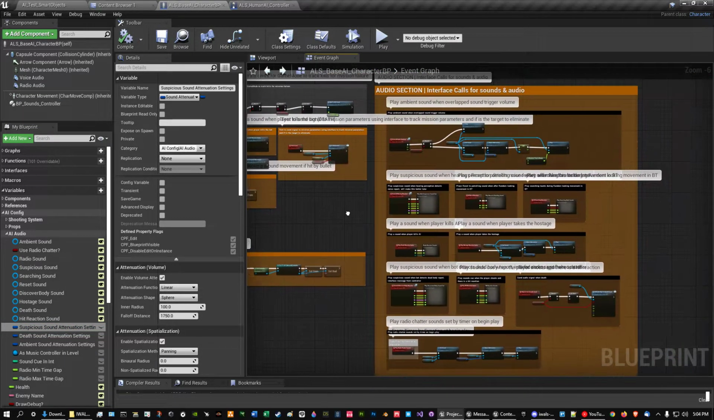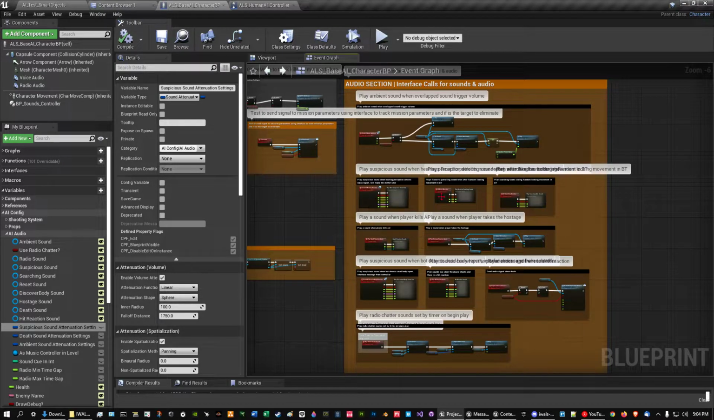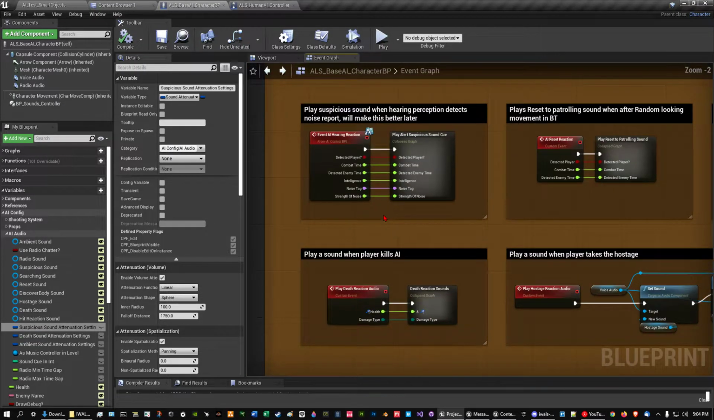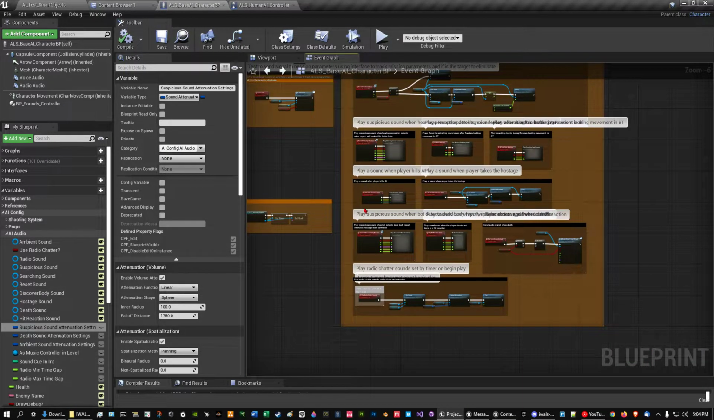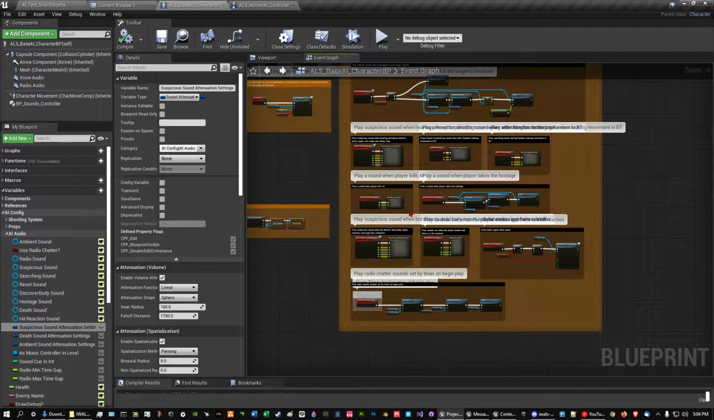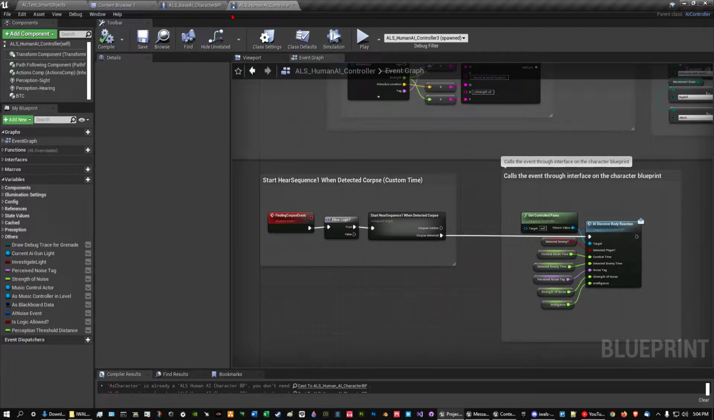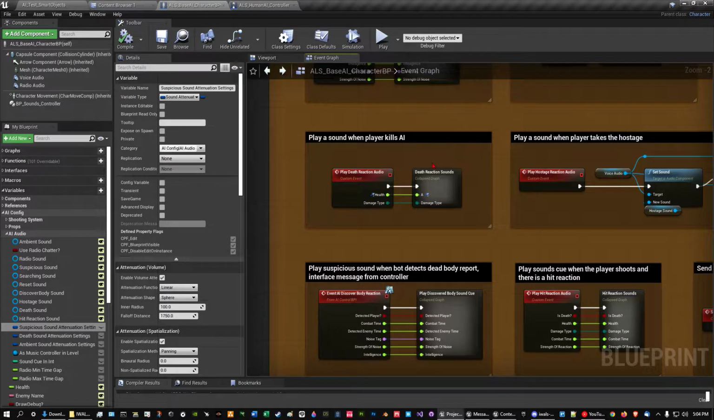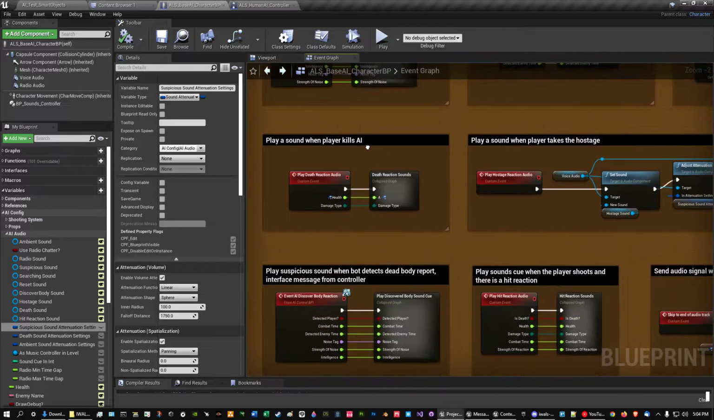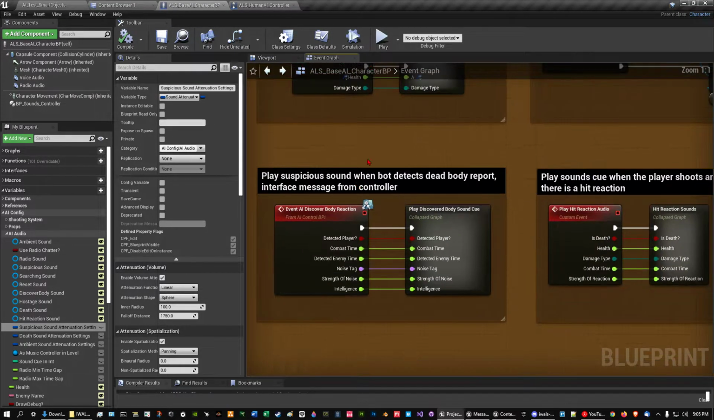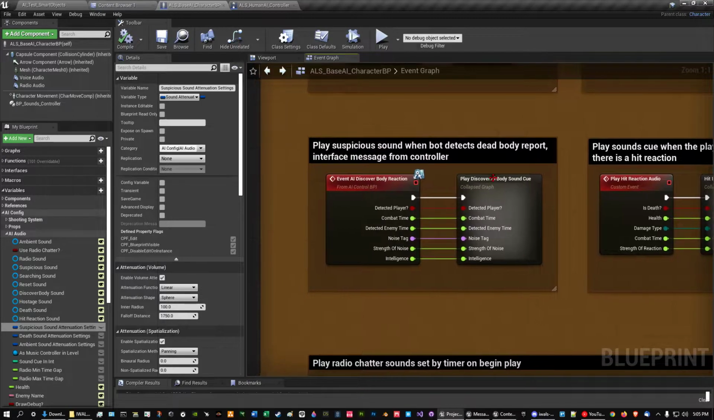What I did was I have different things. You can see here, each one of these is a different category of what he's going to do or what sound is going to play, depending on what has been triggered. Some of these are interface calls and some are just straight up events built into this character, so the controller can call on those events and fire them off that way. Let's look at one as an example.